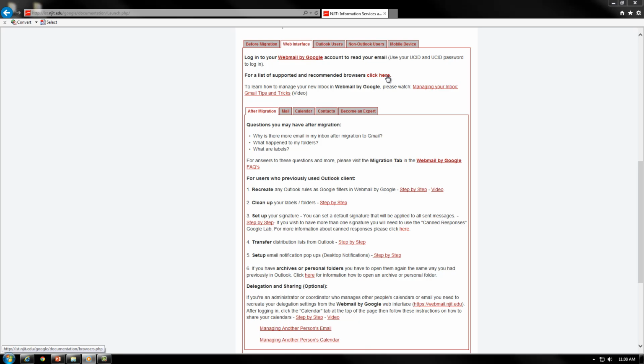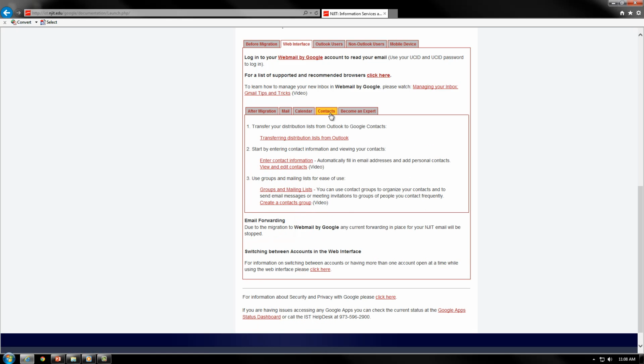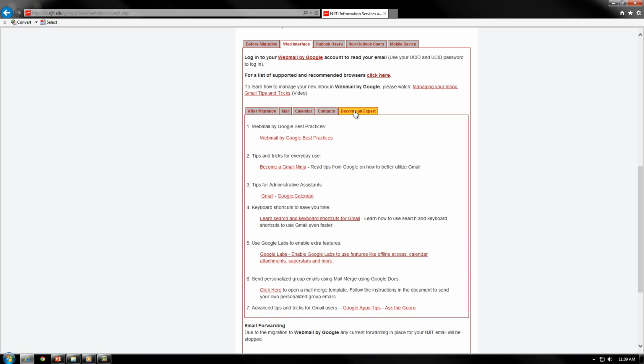The After Migration tab has many tutorials on how to configure your web interface, regardless of whether or not you have used the Outlook client before the transition. The Mail, Calendar, and Contacts tabs have basic tutorials on how to use Gmail features. If you already know Gmail, you can click the Become an Expert tab to learn about more advanced features.